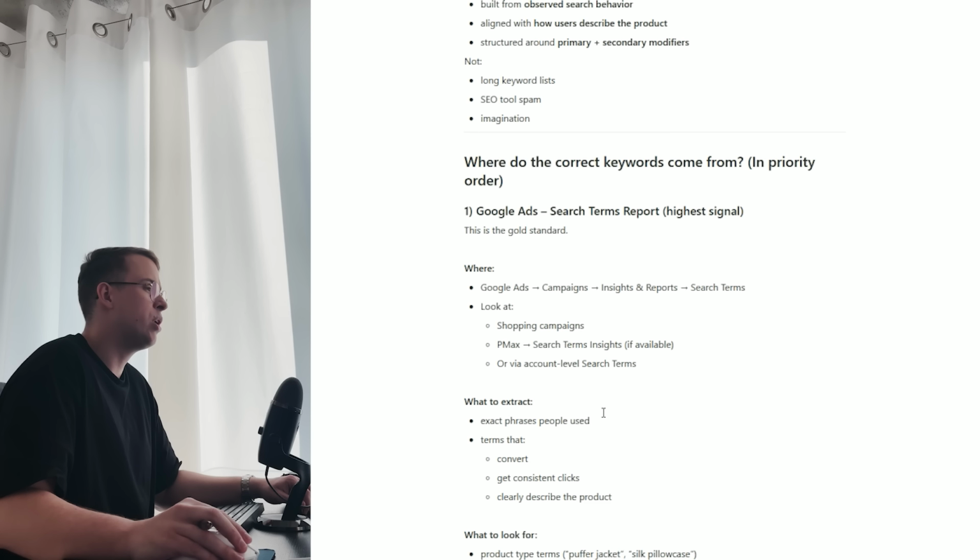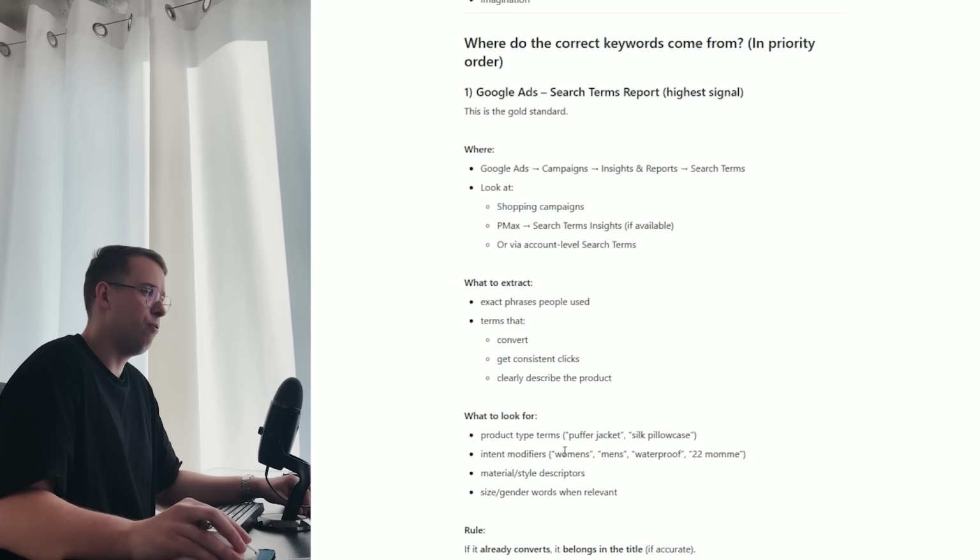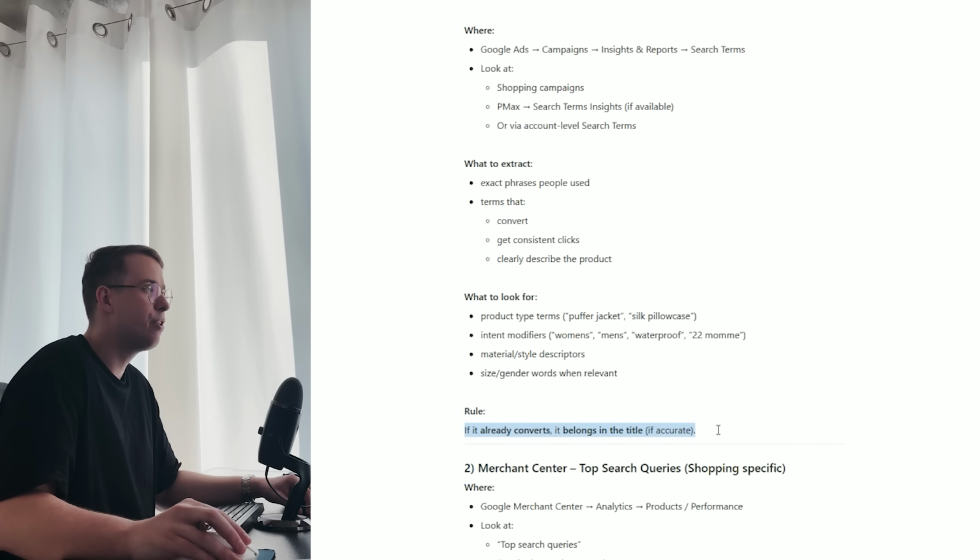And even for other products, you will get good insights on what converts, what doesn't convert, and just what people are looking for, how they are searching. So what to look for: again, product type terms. That's the primary modifier. Then you have the secondary modifier, which is intent modifiers, like we said before. Could be gender, could be the material, could be the use of the product, or the function. Could be size, could be color. Depends on the product as well. Material, style descriptors could also be a secondary modifier, basically the same as size and gender. Of course, the main thing: if it converts, it belongs in the title. So you want to check that out primarily.